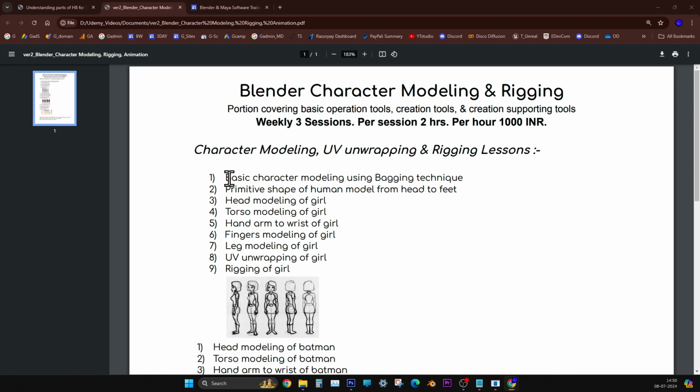Okay, so these are the lessons, what I was telling you so far. That is what I have written. Basic character modeling using the bagging technique, that is part by part modeling, and then primitive shape of human model from head to feet, that is continuous model. Then again we'll be doing this part by part, that is about detailing. Then finally UV unwrapping, and then rigging of the girl model, we are focusing on the female anatomy. We'll be doing the rigging using the Rigify technique. Okay, step by step guidance to rigging. So this is how the course is going to be.